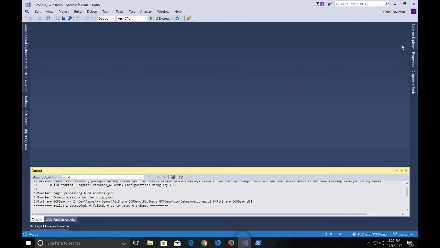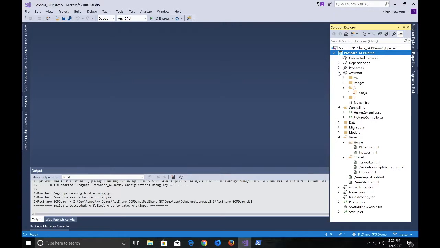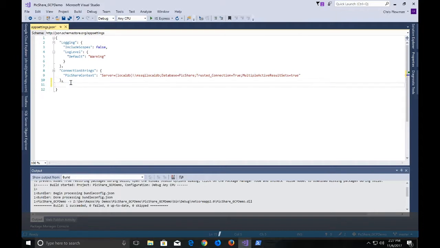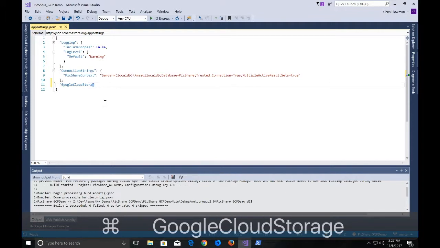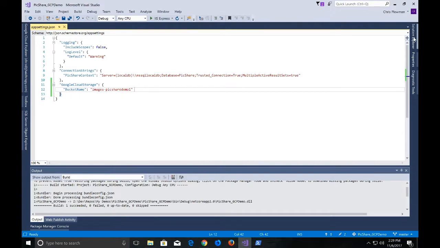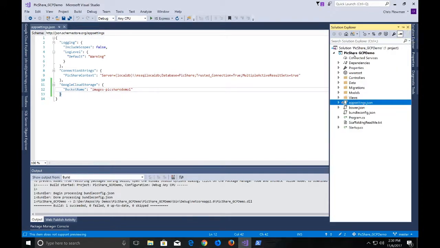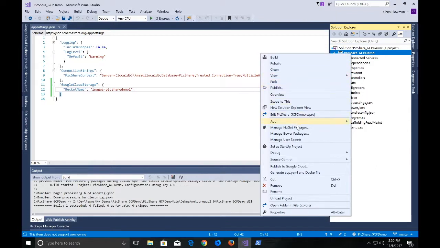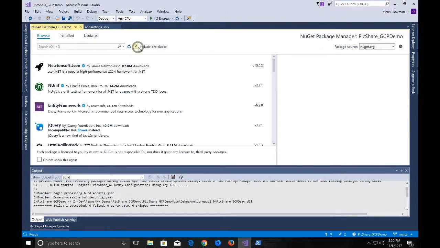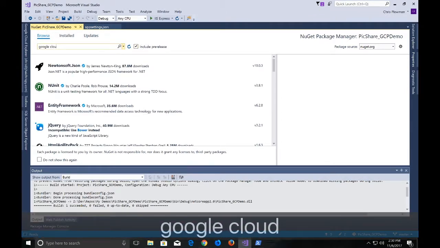With that, we can go into our application and start updating in order to use this cloud storage. The first thing I'm going to do is add a new section in my app settings for my Google Cloud Storage bucket. So Google Cloud Storage, images-Picshare demo 1. I also need to add the NuGet package in order to take advantage of cloud storage. So NuGet packages, browse. I'm going to include pre-release and search for Google Cloud Storage.